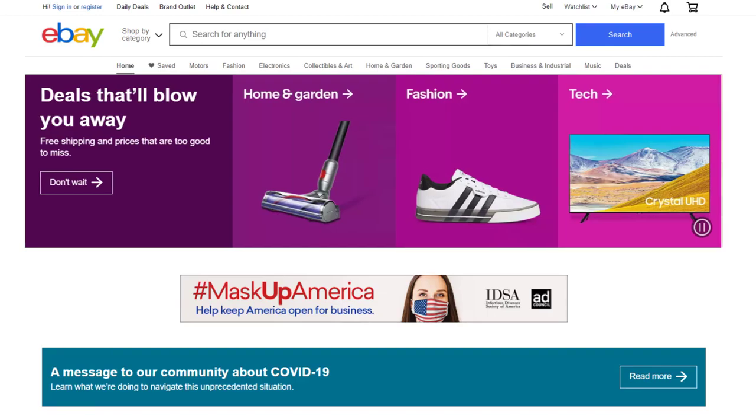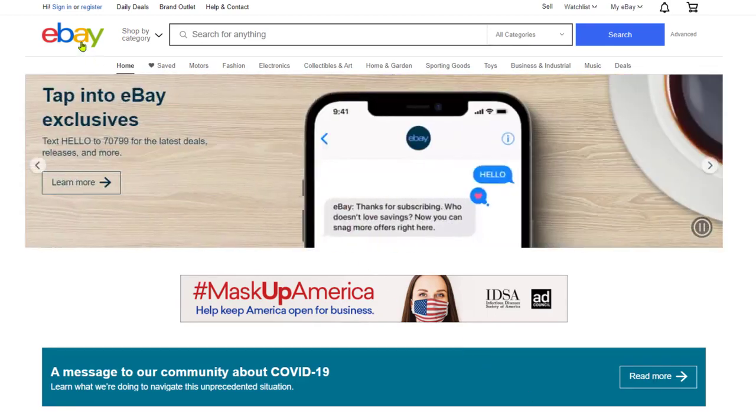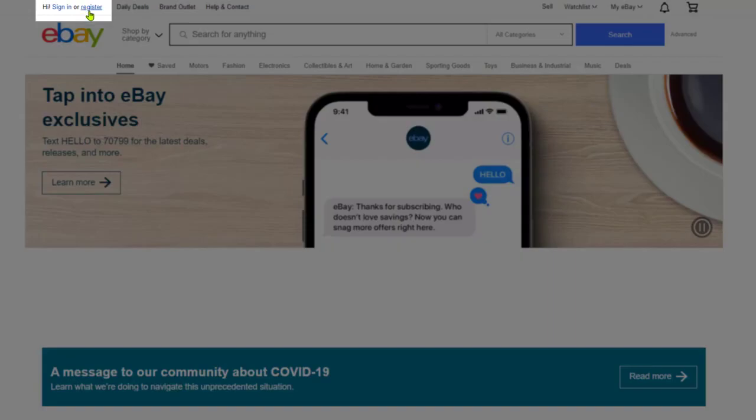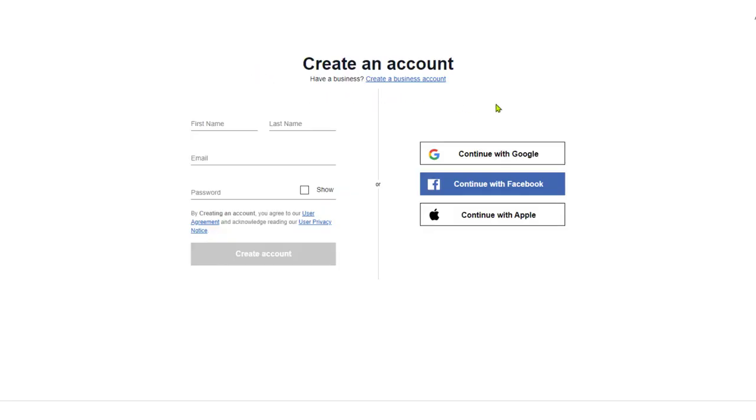How to create an account on eBay. On eBay's website, on the top left, click on register. Now we have an option to create an account using Google, Facebook, Apple, or by simply entering our information.